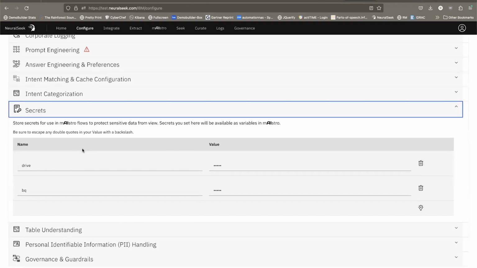Even inside of mAIstro, when you do a debug, it will again hide that from you. So the users in mAIstro won't be able to see it. So it's sort of end-to-end protection for that secret.